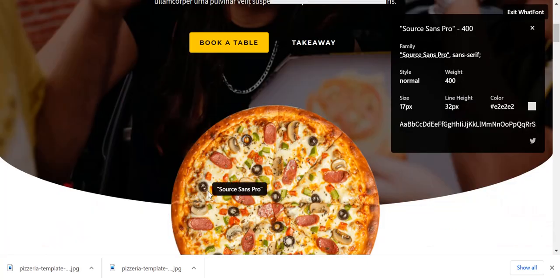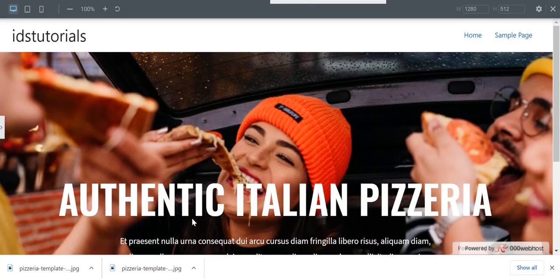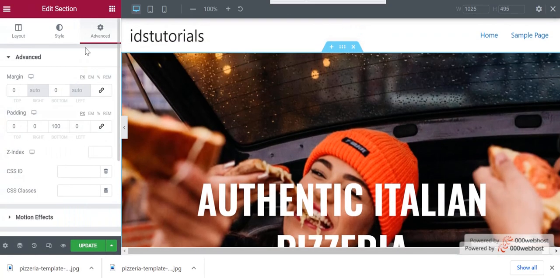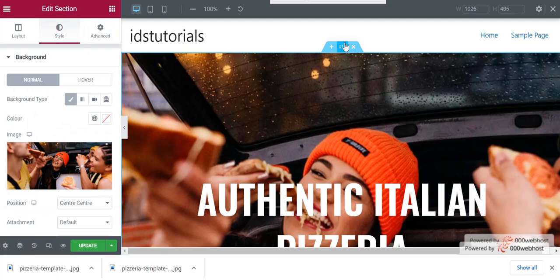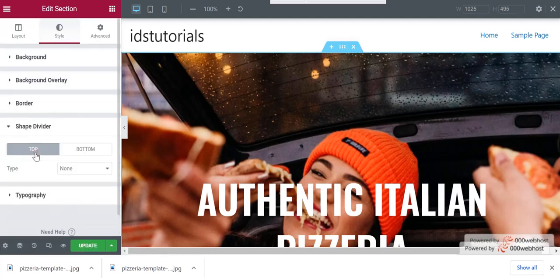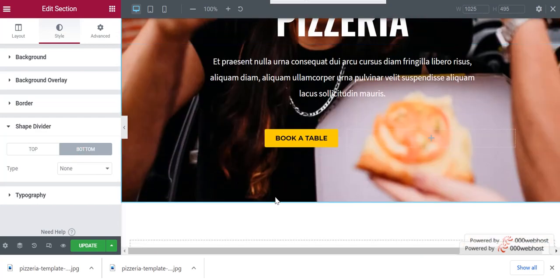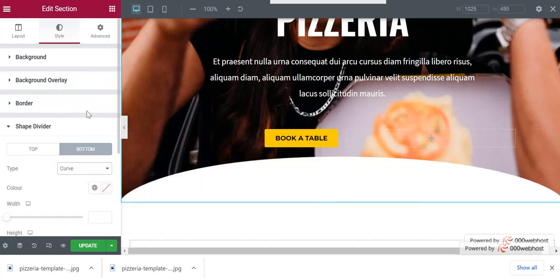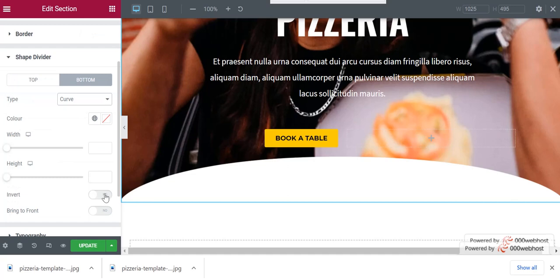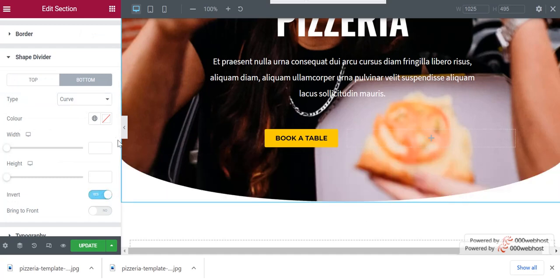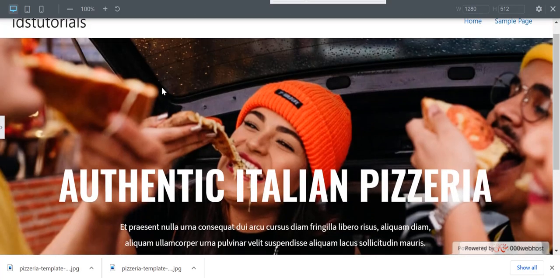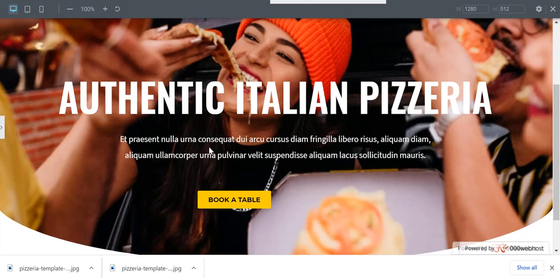Okay, now you can see this curve over here, so we can do it with the help of shape divider that I had mentioned earlier. So let us see its role. Go to this edit section and then go to style, and here you can see shape divider. Now go to the bottom because we want it at the bottom, and now select the type. So what is its type? Is it a curve? Yes, it's a curve. Now click on invert, and now it's inverted, and now we have this curve just like here. Okay, so we made this section.